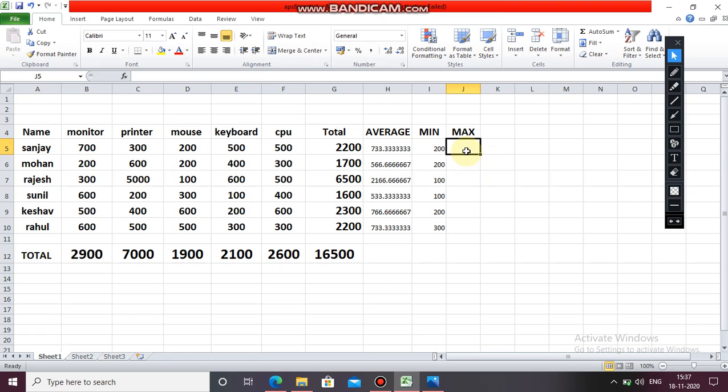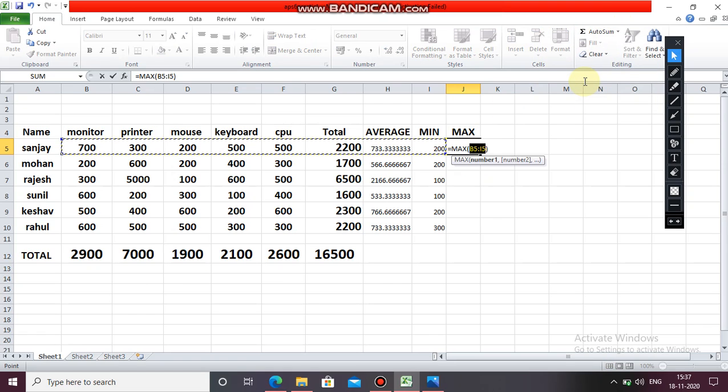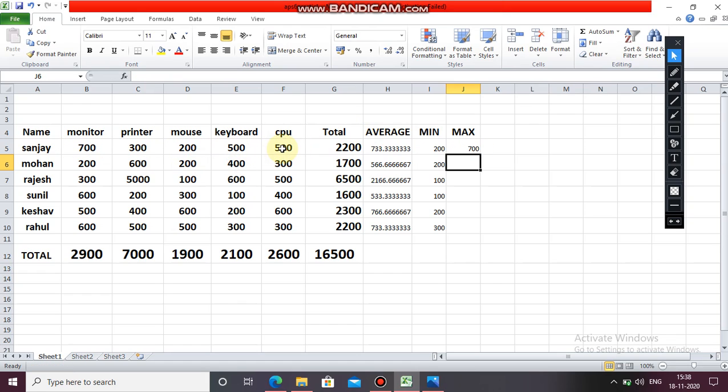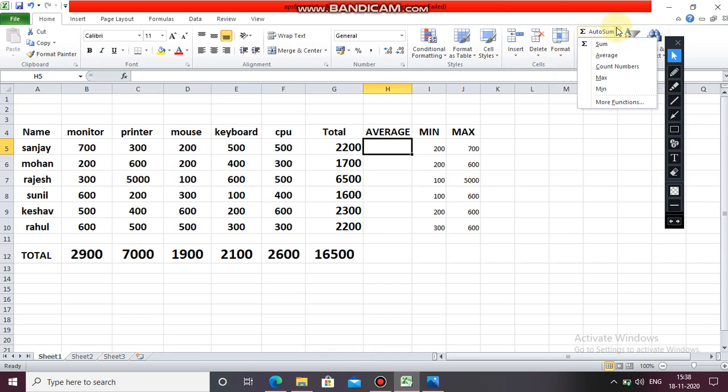In maximum what you will do, again go to this max, only from here colon till here. 700 is the maximum value. Okay, autofill feature, 5000, okay, here 5000. So again let's see the average also. I think we'll get an answer.